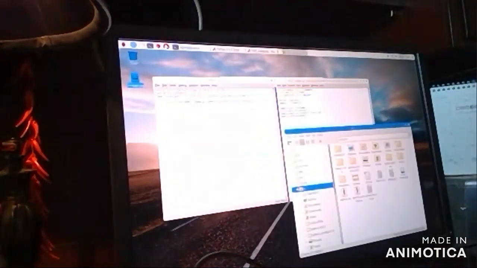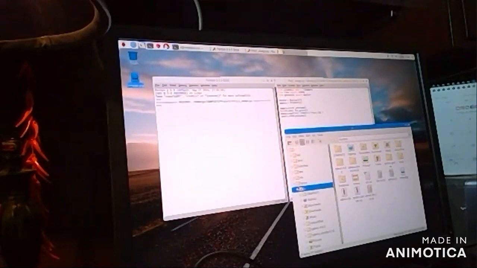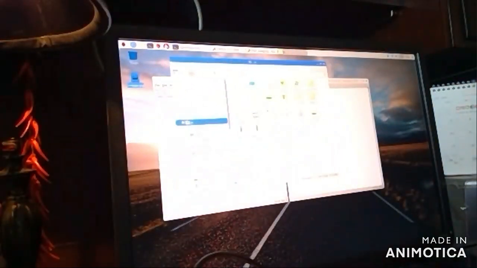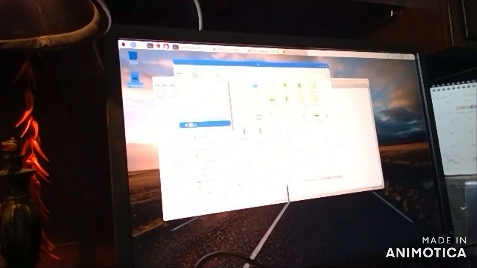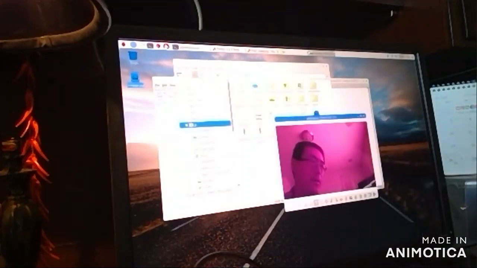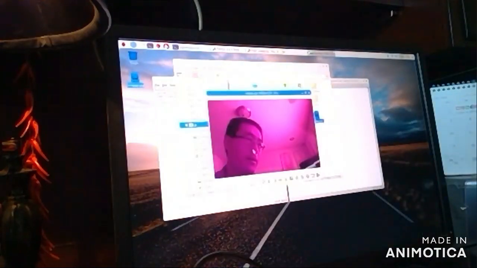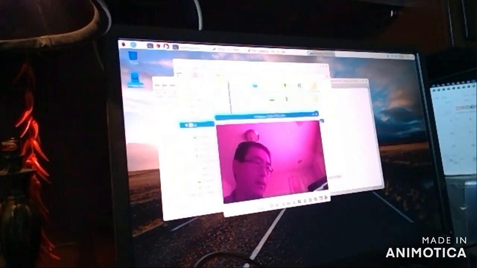If you click this button, you will open a file explorer. In the file explorer, you can see there is an image file here, image.jpg. If you click it, you see this is what I took using the button. Press the button and it takes a picture for you.